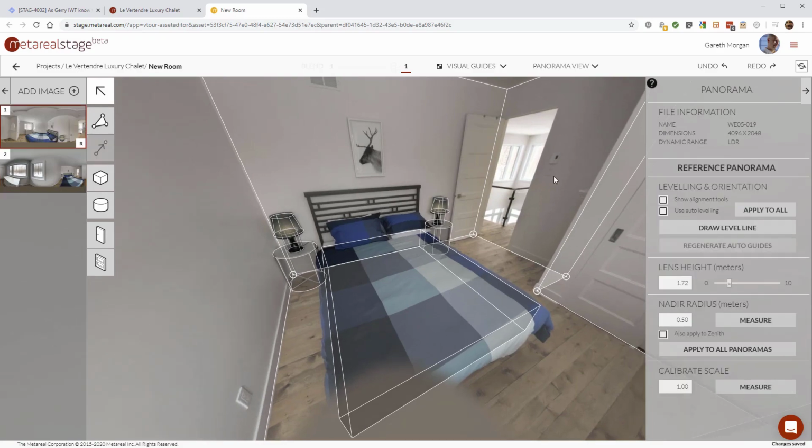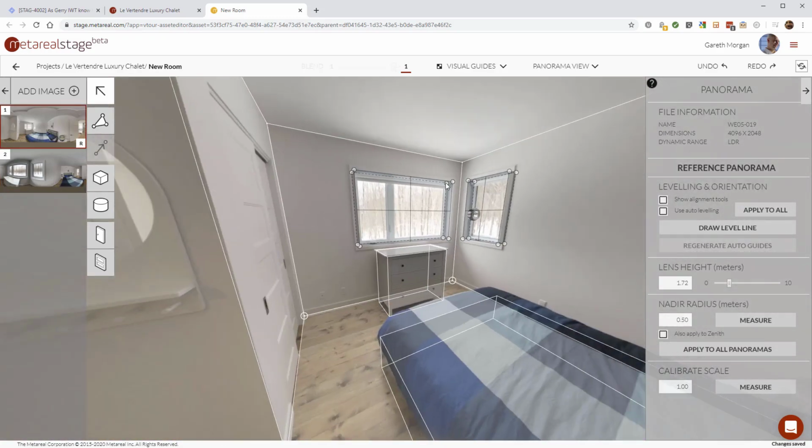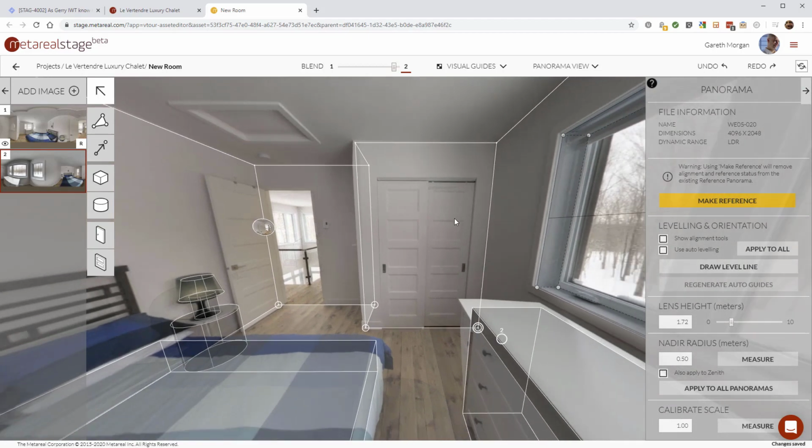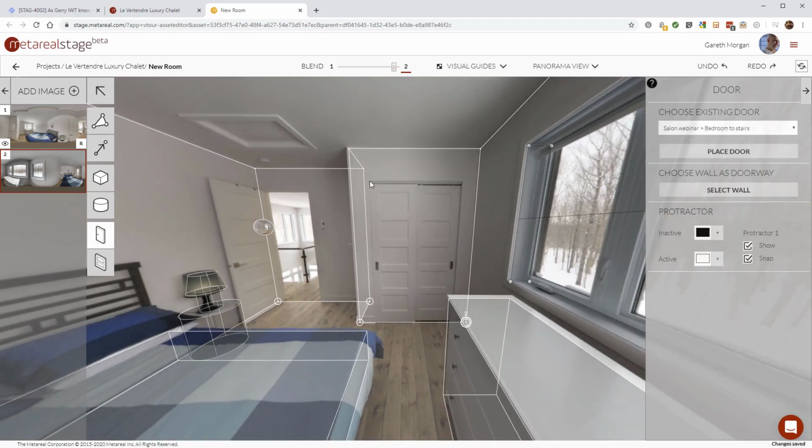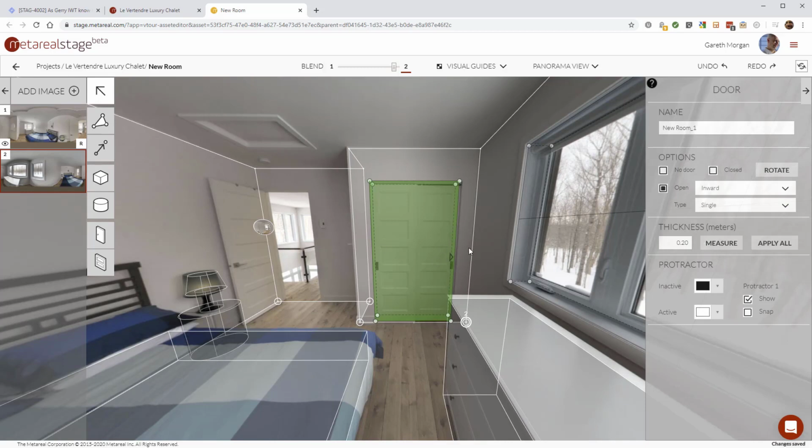So we've basically got our room constructed in 3D. We've got a few more elements to add. There's a cupboard here, so we're going to create a door on the wall there, take off snap, and I'm going to make it closed and sliding.